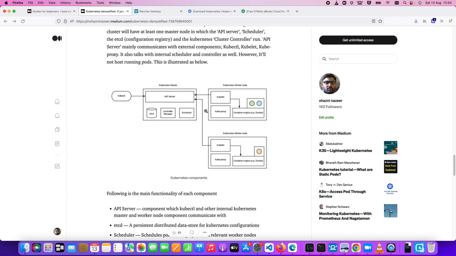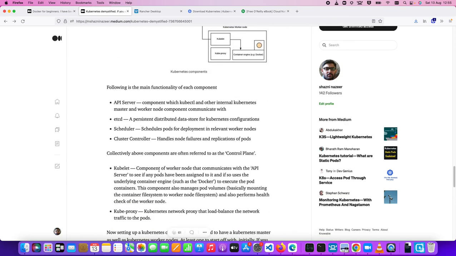Then in the Kubernetes worker nodes, you have these three components: the kubelet, kubeproxy, and the container engine. As I said, these microservices and pods will host containers, right? That means Kubernetes will have to work with a container platform such as Docker, right? Kubernetes in fact supports other container platforms like Rocket as well, but let's consider Docker as the container platform here for ease of reference and discussion. The kubelet is the component in the worker node that communicates with the API server to see if any pods have been assigned to it, and if so, uses the underlying container engine.